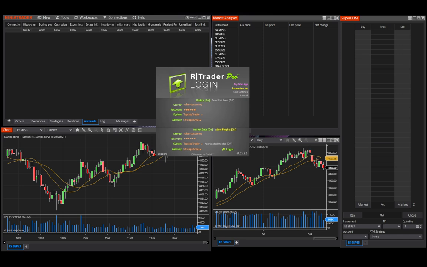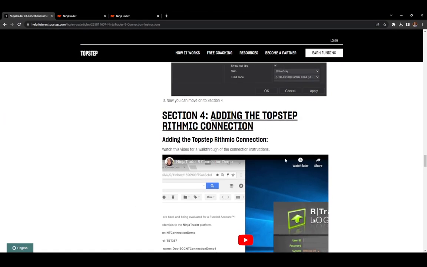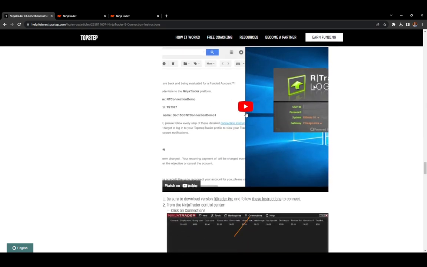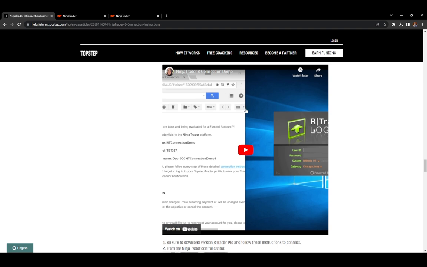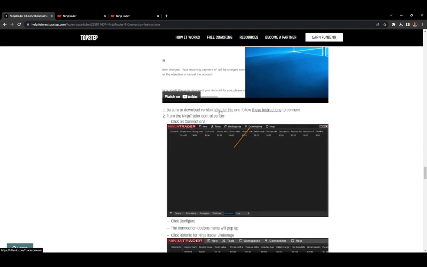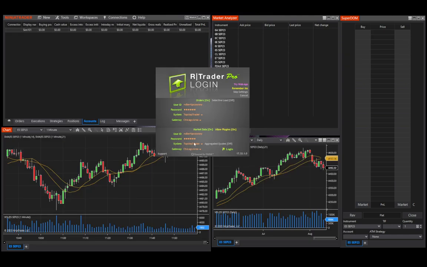Let me go back. Okay, we need to make sure these are the instructions for the video for Rhythmic Trader Pro. Rhythmic Trader Pro is important. Click here, you will get to download it, and then follow these instructions for the setup of Trader Pro. This is what it looks like when you're finished. These are the instructions and the username and credentials that you get from Topstep. We have a username, we have a Topstep password.